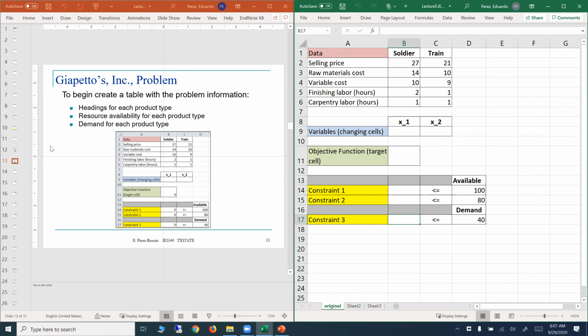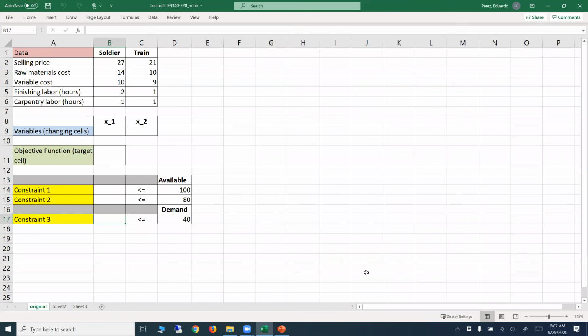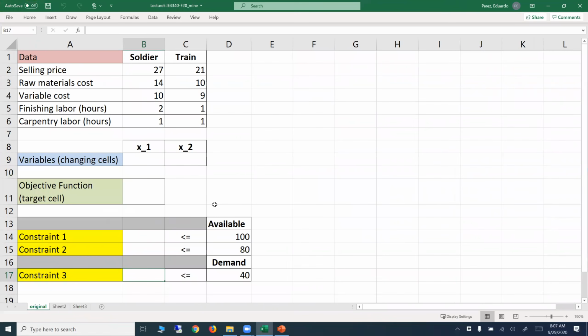So we're going to begin by creating a table with the problem information: headings for each product type, resource availability for each product type, and demand for each product type. The first thing I do when I set up my problem in Excel is to create this table of information that includes all the details from the problem, because I'm going to be referring back to those numbers when I'm setting up the constraints and also the objective function.